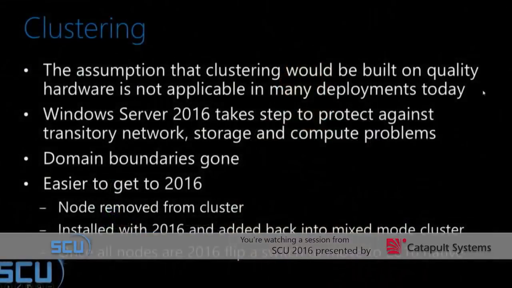Clustering. Everyone loves clustering. One of the favorite features of nearly everyone is clustering. I get people talking to me and saying, we hate clustering. Clustering is the devil. And that's generally based on experiences with Windows 2000, Windows 2003. Anyone ever create a cluster on Windows 2000 or Windows 2003? Some people.